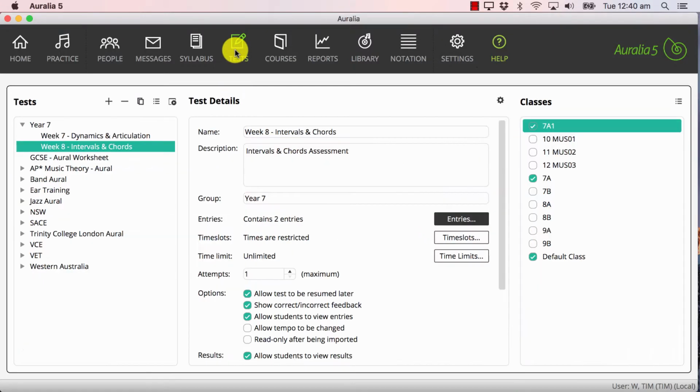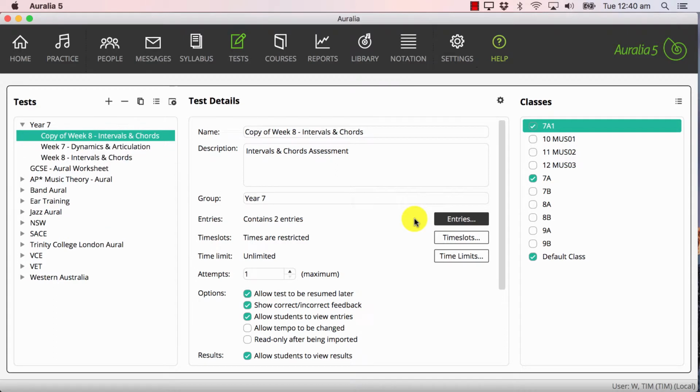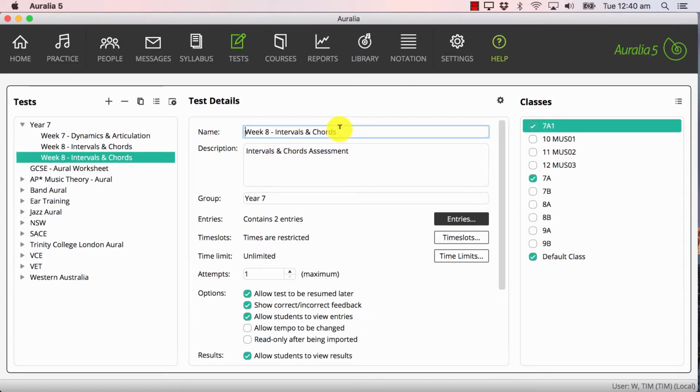Then under tests, I can simply find my intervals and chords test and copy it. And I can rename it Take 2 and check that it is assigned to my 7A1 class and disable it for the 7A class. Now finally, I just need to check the time slots on this test.